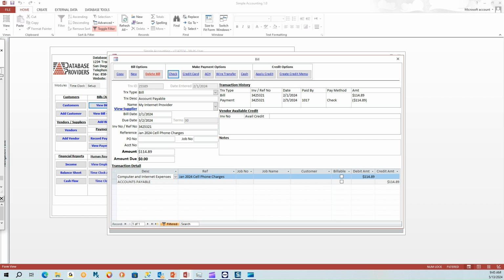After this payment is recorded, the bill's information is updated. In the transaction history list box, the new payment record is now shown with the payment type, payment date, and check number displayed. In addition, the amount due of this bill now shows $0, assuming the bill was paid in full. To close this bill, click the X in the top right corner.